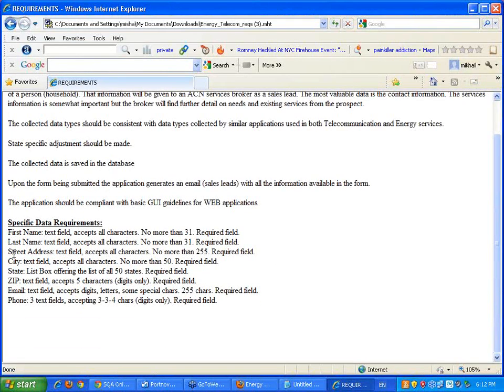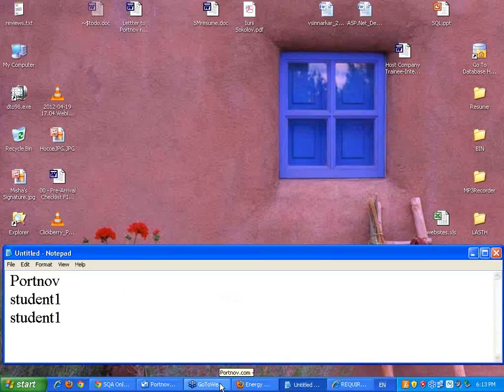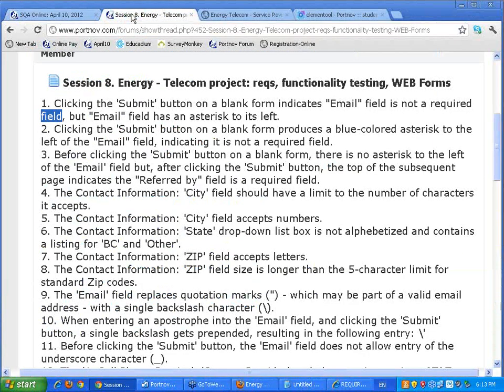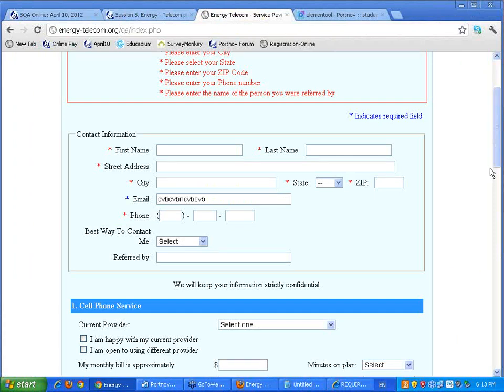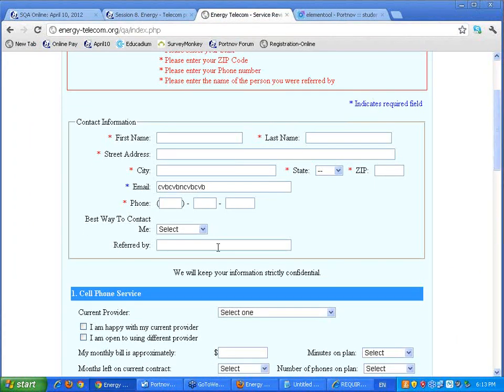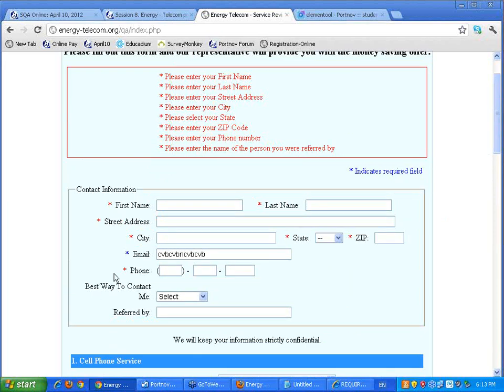Yes, it says email. Where is email here? Yes, email text field accepts digits, letters, some special characters. Required field. It is required. We know that. Good. Now let's go to the, I'm sorry, to the interface. So it says, if you take the form, just open the form, do nothing, push the button, email is a required field, and one of the indications of that is that the asterisk here didn't turn red. Other fields, the asterisk is not blue anymore, it's red, but not here. Here it is blue. So the implementation of email field is such that email field is not a required field. Okay. That is the bug report we have to write.